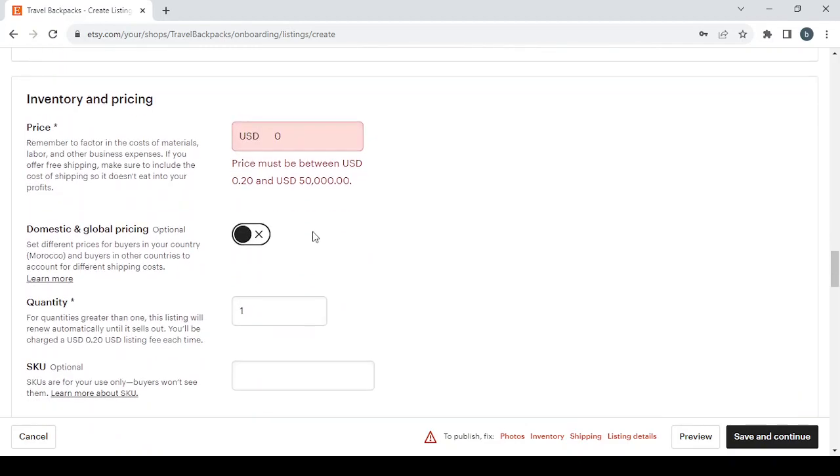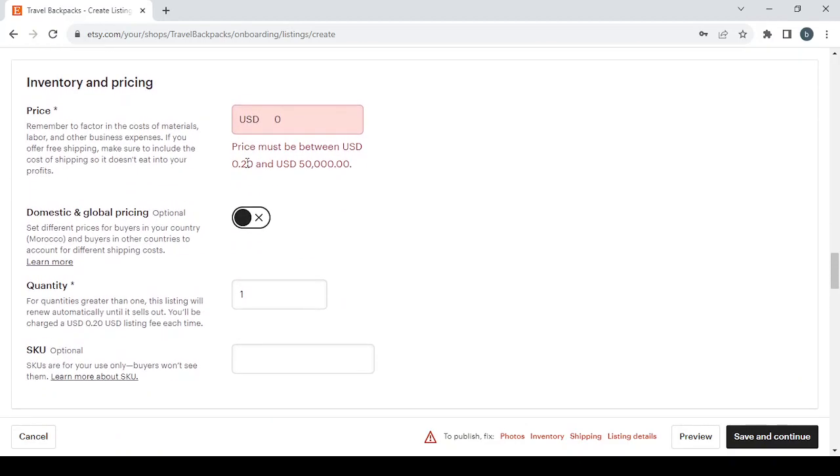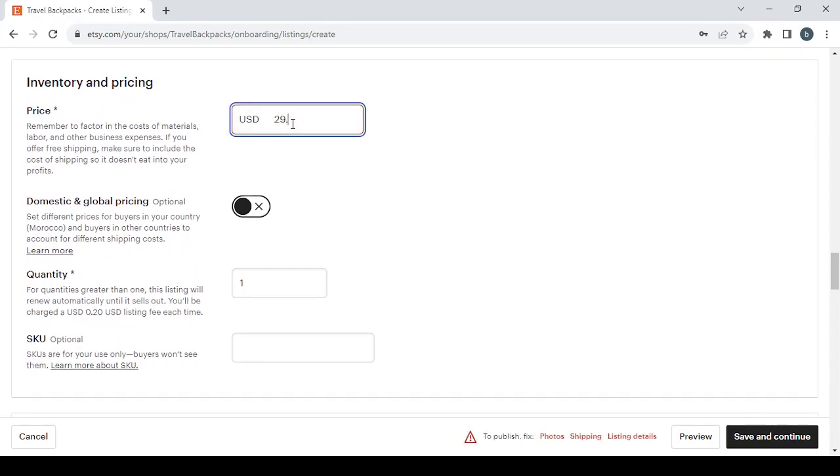Then we have the inventory and pricing, another required section. So for the price, make sure to give it a good price. So for example, let's see, $30.